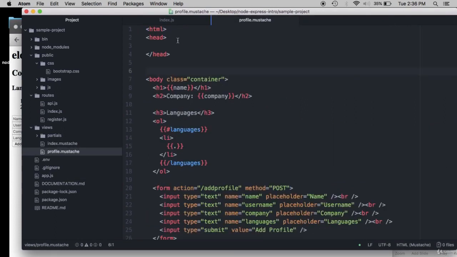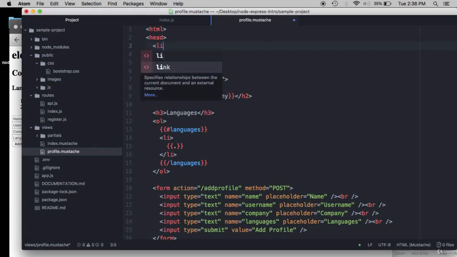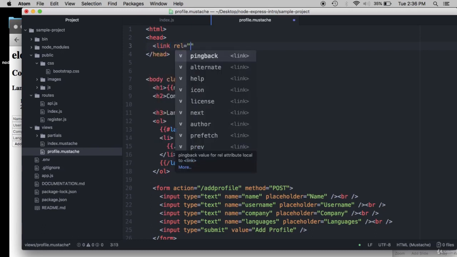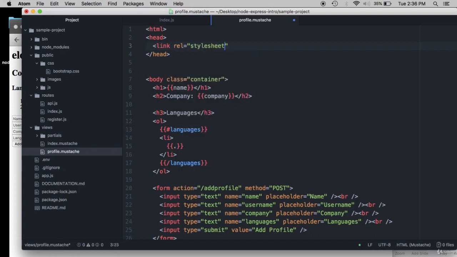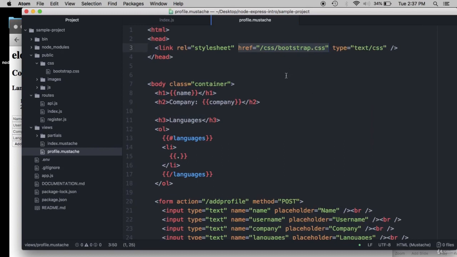So let's go ahead and import our CSS right here in the head tag, which is where it normally goes. And inside the scaffold, you'll see that there is a Bootstrap CSS file already inserted. So we can import that right now in our page. Okay, and the important thing to note is right here is the actual file reference.